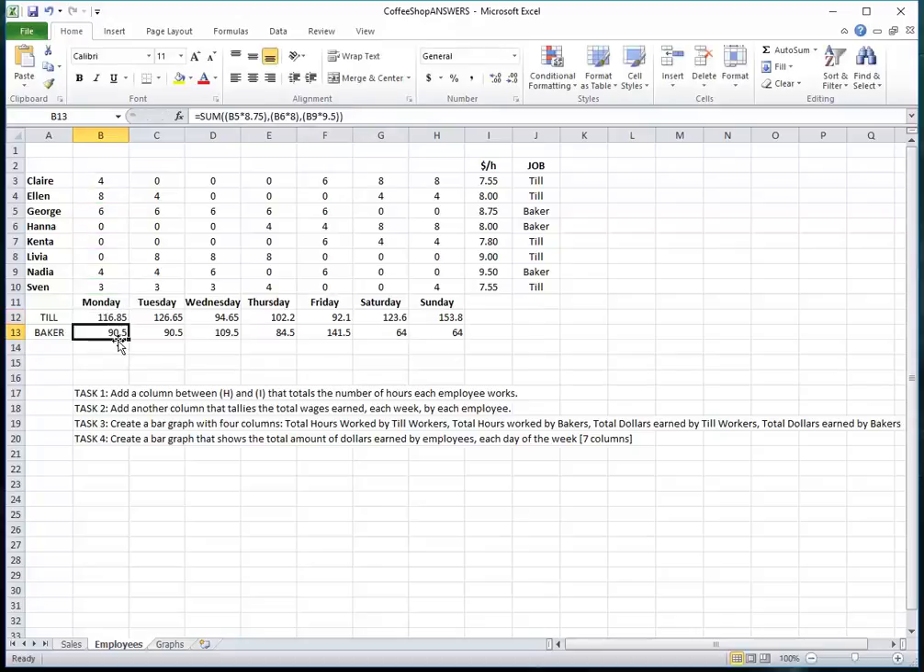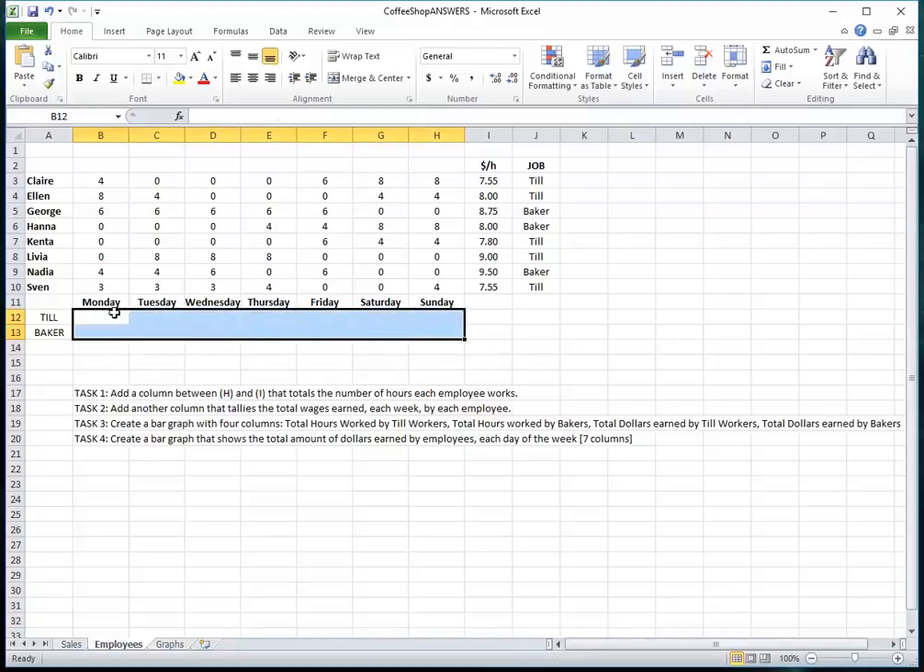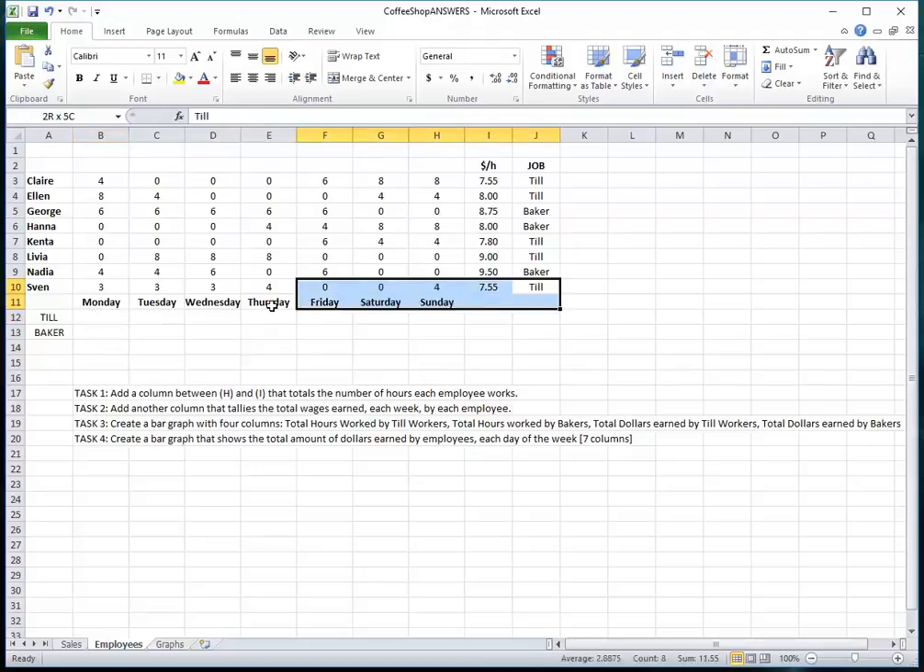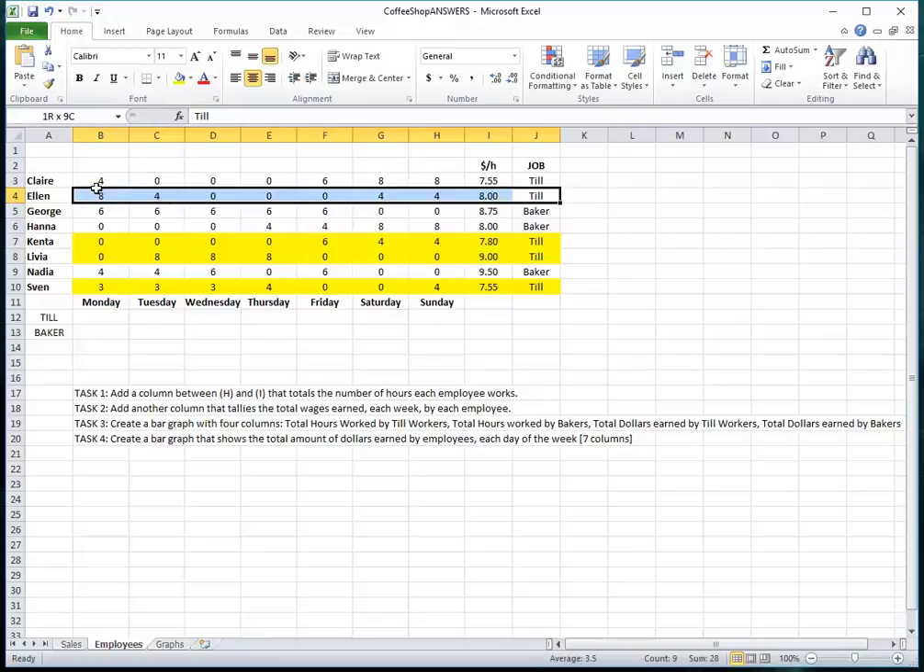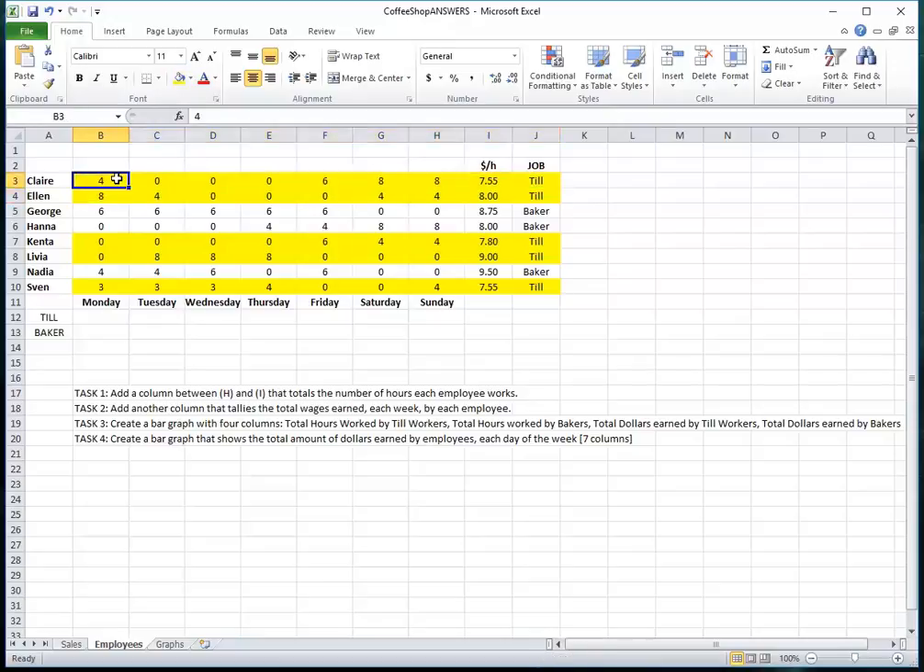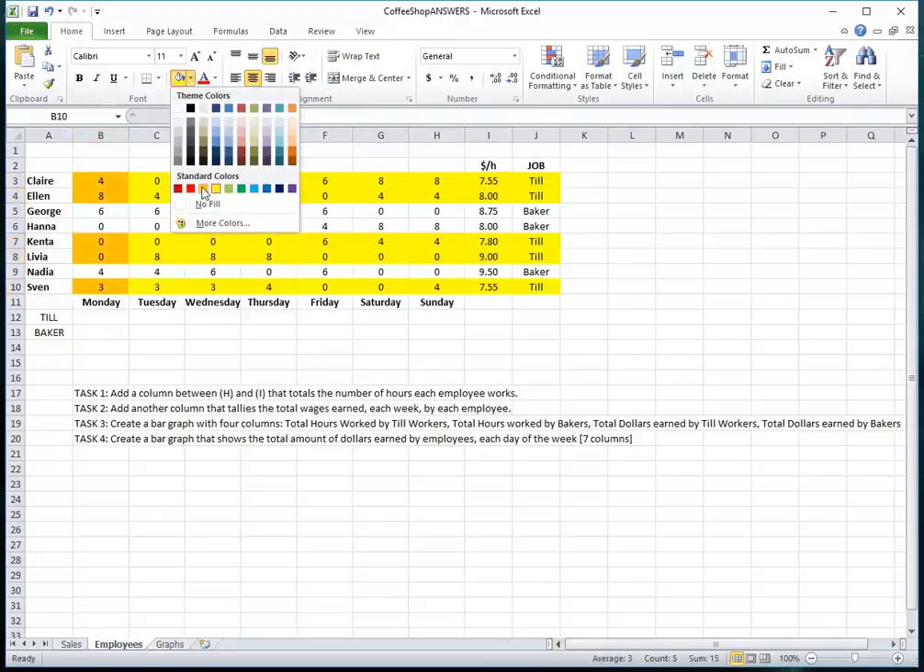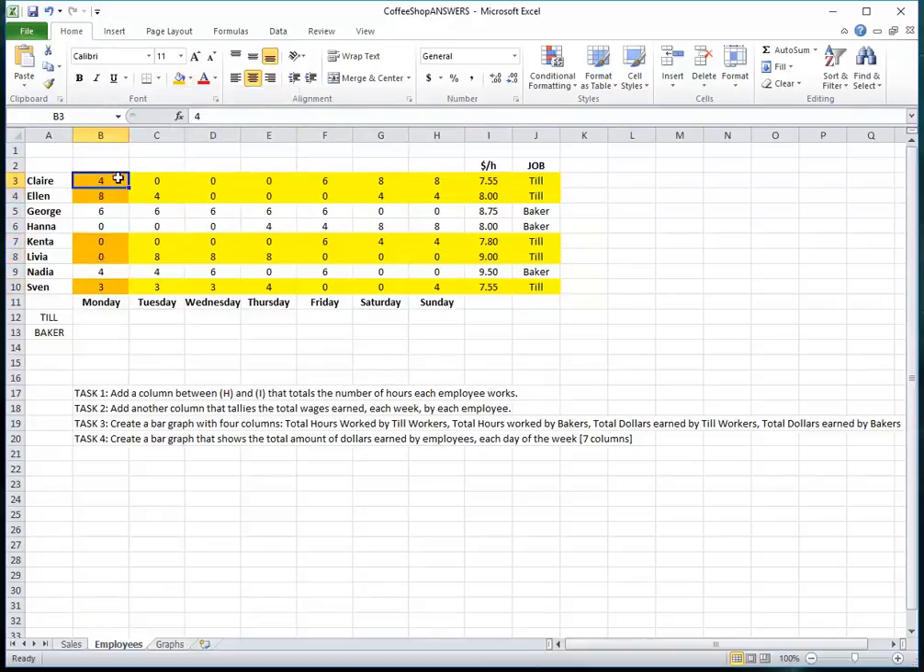What we need to do basically is figure out how much money till workers make on Monday. We've got a couple of till workers here, and I'm going to highlight them so they're a little easier for you to see which ones are our till workers. Then we're specifically looking at Monday, so it's these orange cells. We've got 4 hours from Claire, 8 hours from Ellen, no hours from Kenta and Livia, and 3 hours from Sven.